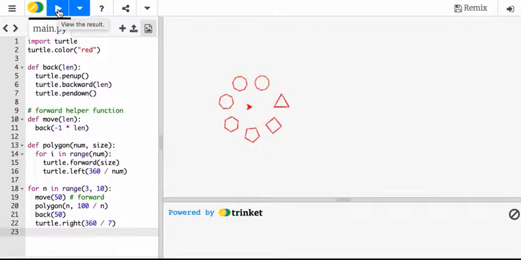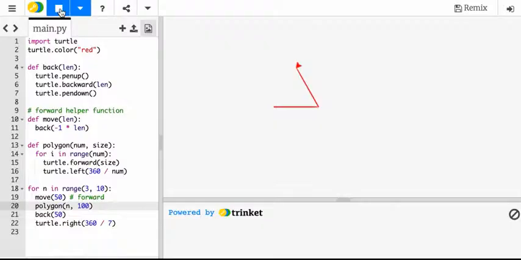Awesome, awesome, awesome. And so we can see that our move function is working, our back function is working, our polygon function is working, and then we've set up this loop properly. Now, I did mention that you need to divide the overall size by the number of sides on each shape. Let's take that out for a second, so you can see what happens.